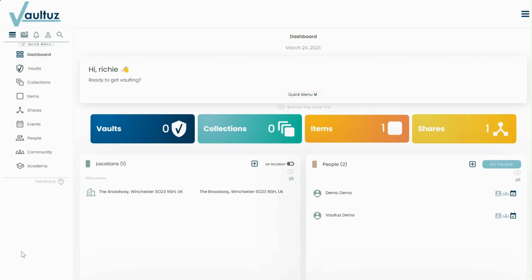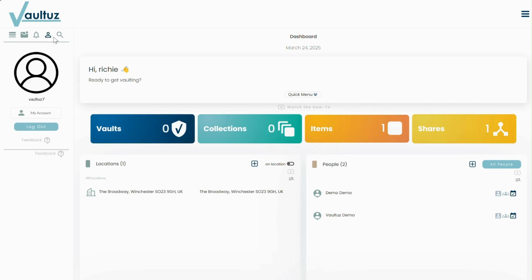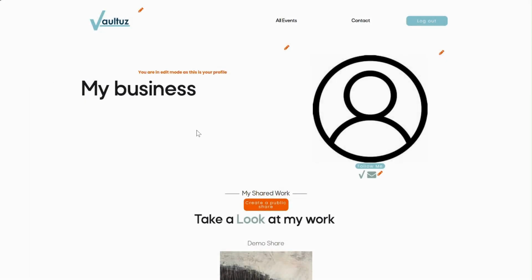This one is about your profile. Your profile is a public facing page that includes information all about you. You can access it from the navigation bar by clicking on your icon picture. This will take you to your public facing profile page.